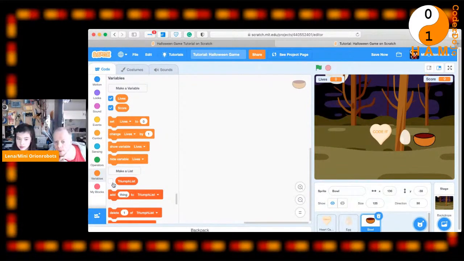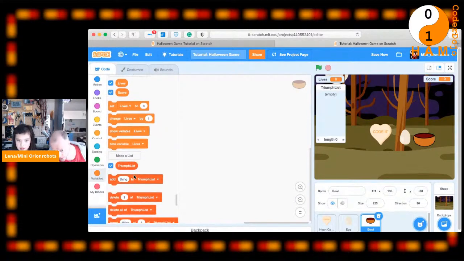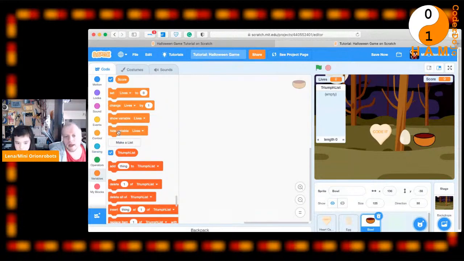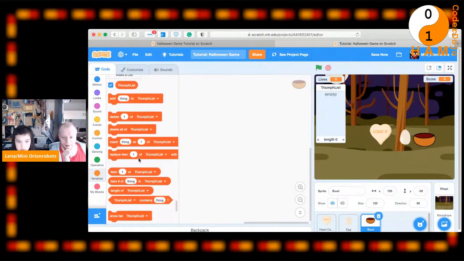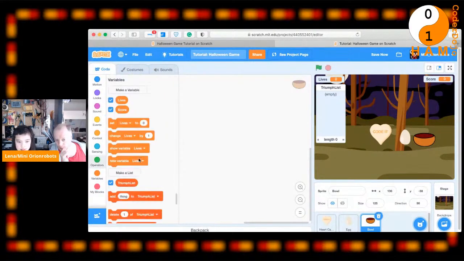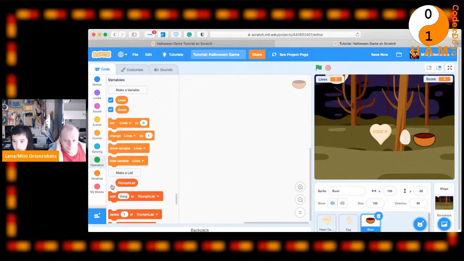How did you hide that? So you click on this little tick, in the variables under make a list. So now we've added a list. You've also got down here a set of extra commands for working with lists. And the first thing you've done is you've unticked that, so that will hide the empty list.